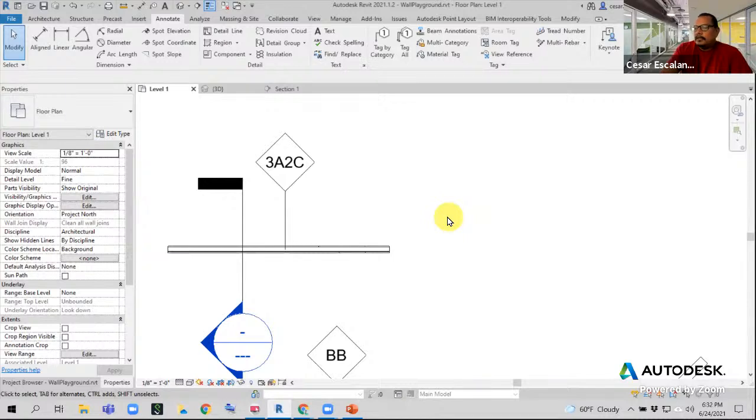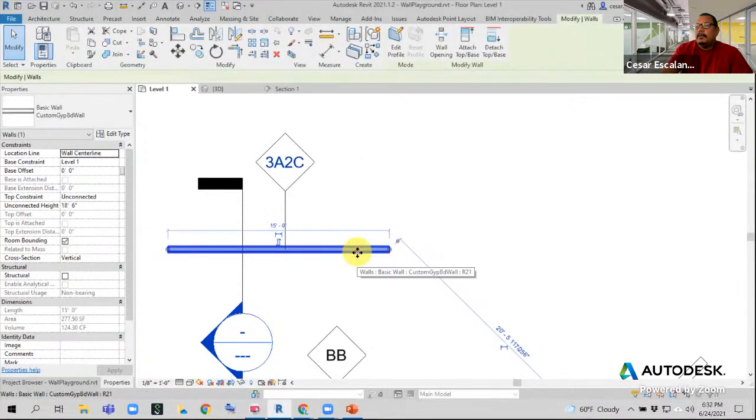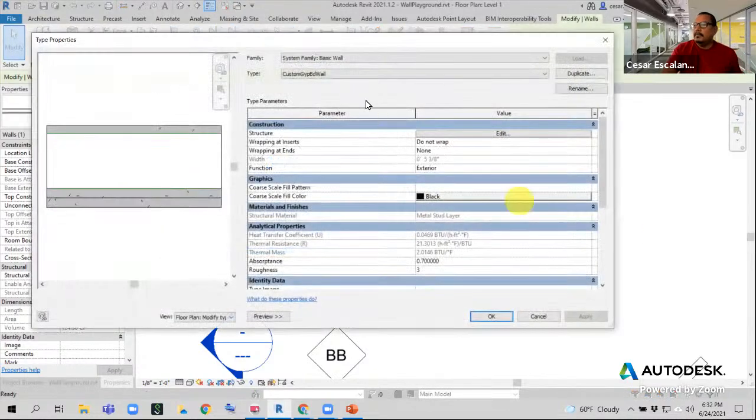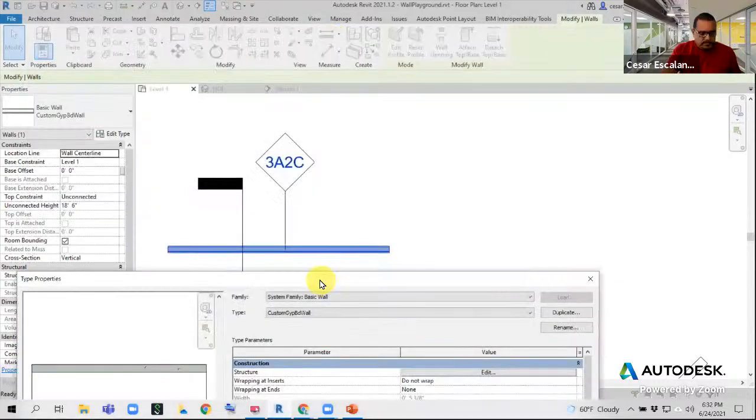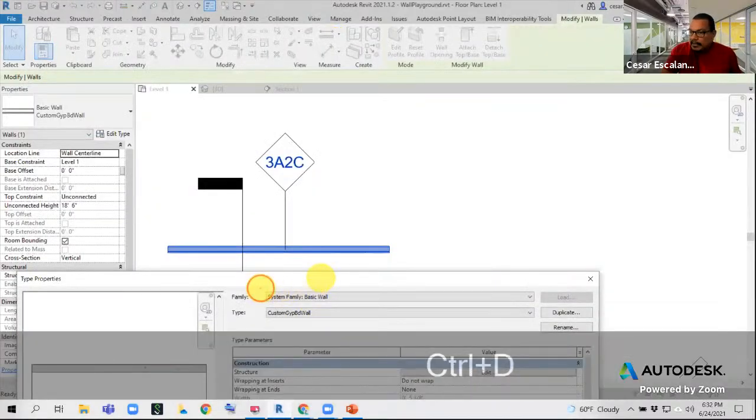Again, these are company standards. I don't recommend you start building your own. Check with your BIM manager. These types of families cannot be saved as new components because they are system families. When you edit the type, notice how walls have the word system as part of the family description. And that means that you cannot save it as a file. But you can copy paste them.